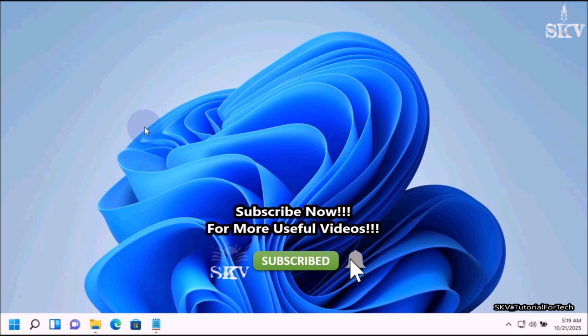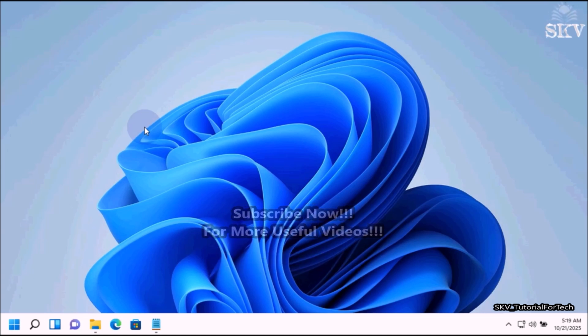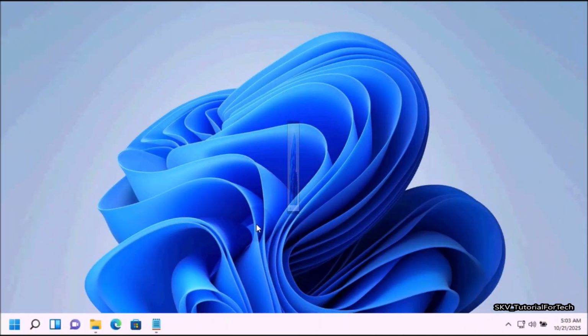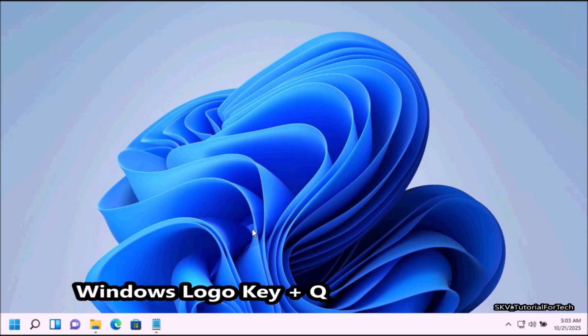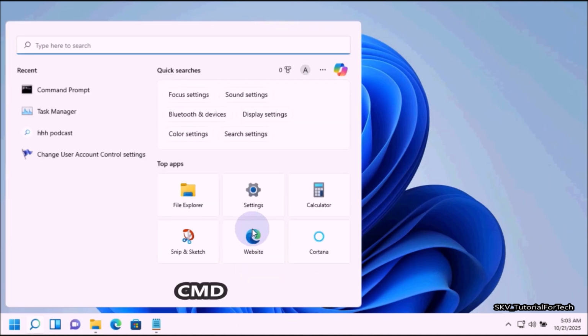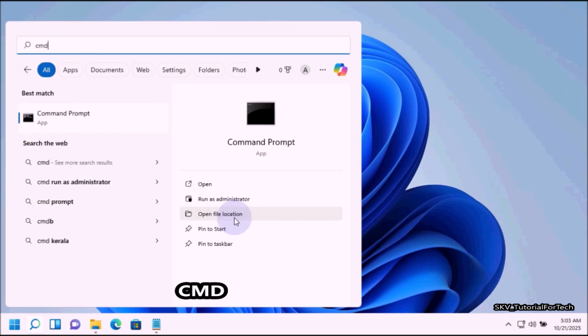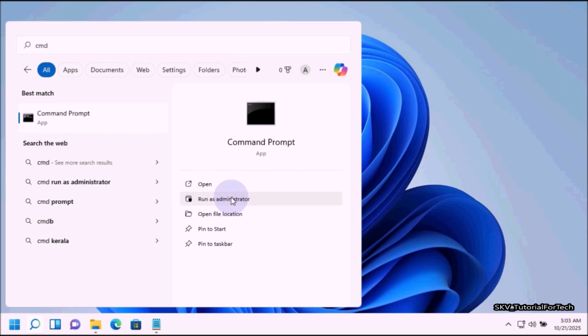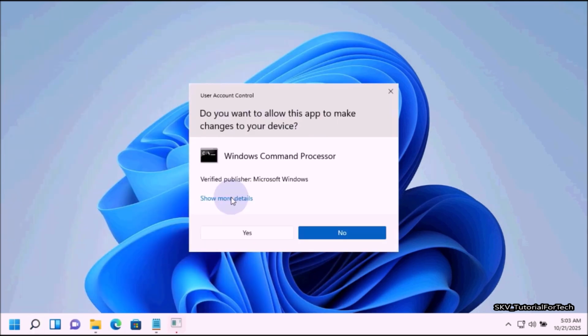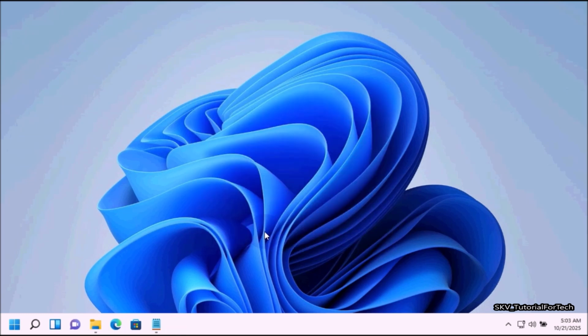Okay, let's start. First of all, make sure the internet is connected properly on your device, and then you need to open Command Prompt with admin privilege. To do that, open the search box by pressing Windows logo key plus Q. In the search box, type CMD, and in the search results, you need to run Command Prompt as administrator. Select Run as administrator. Then click Yes to approve the User Account Control prompt. It will open Command Prompt with admin privilege.